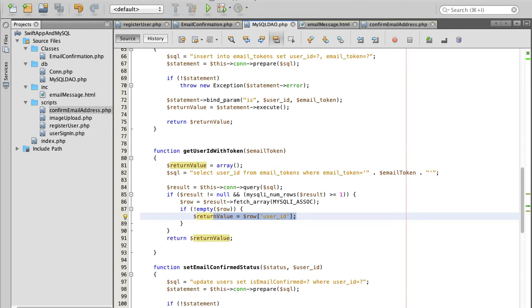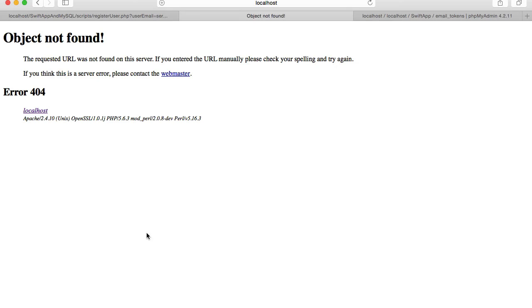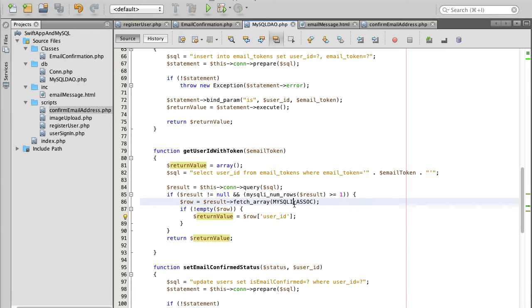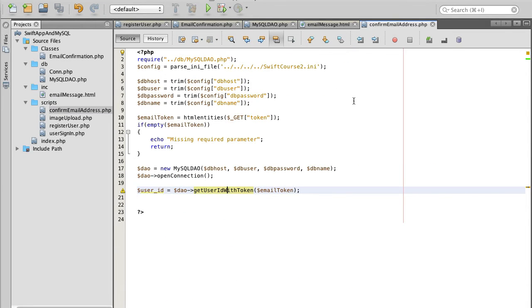So now let's go back to our database. It will go into the email tokens database table, and it will read the email token value. And if it's correct, if the token is found, it will return the user ID. Okay, let's go back to our confirm email address script.